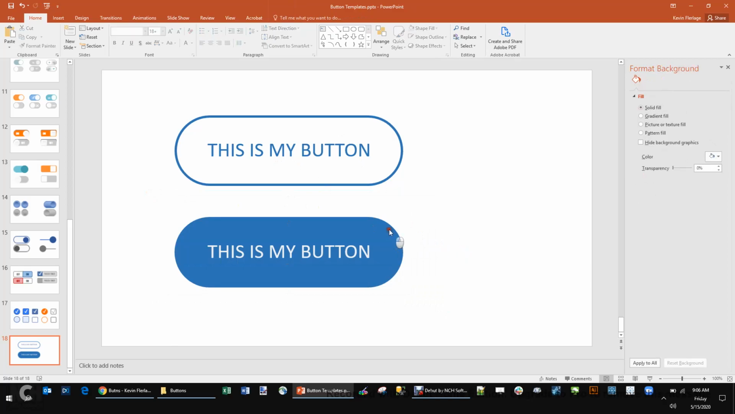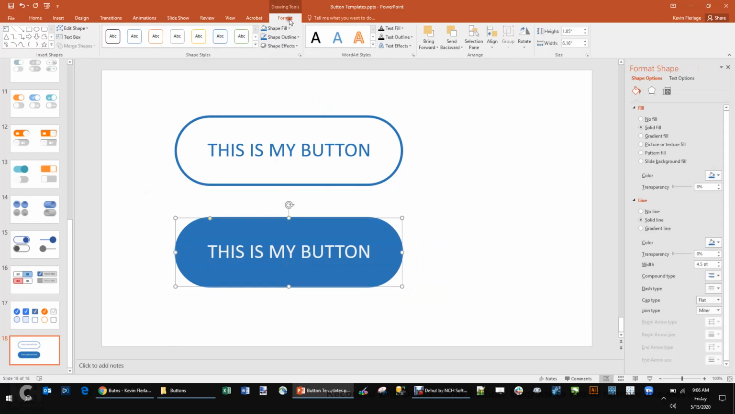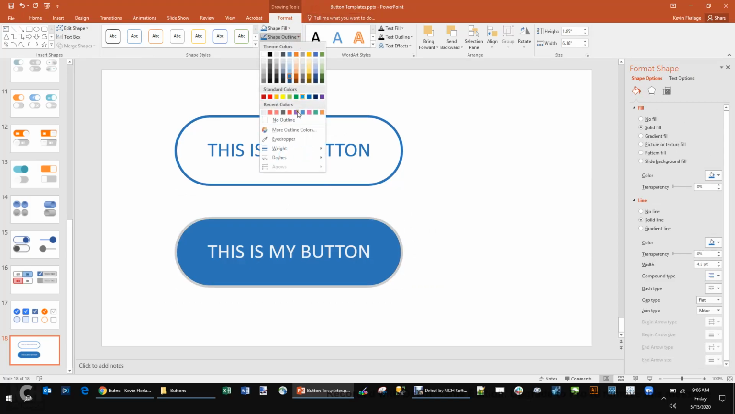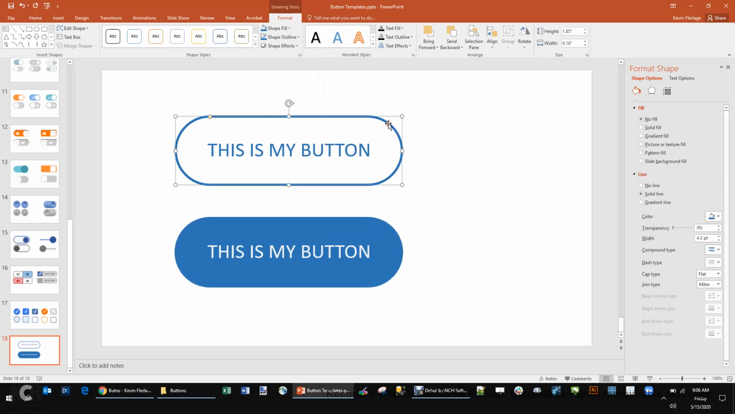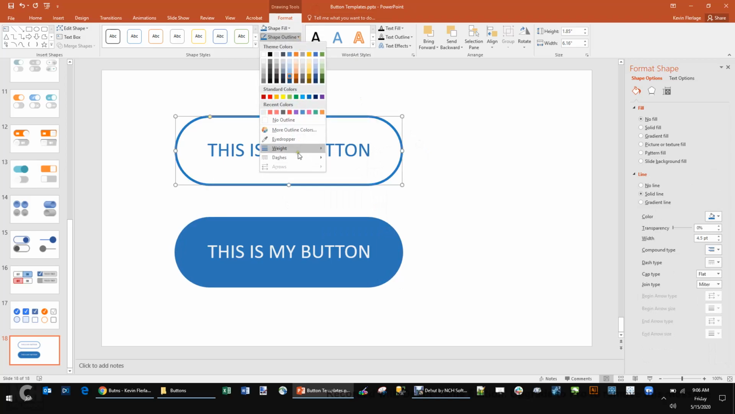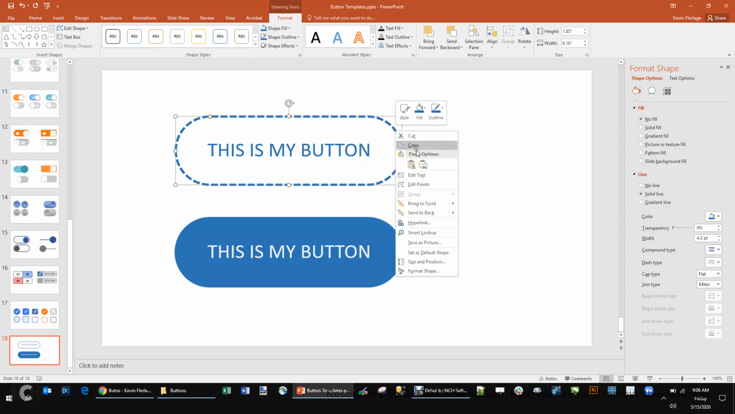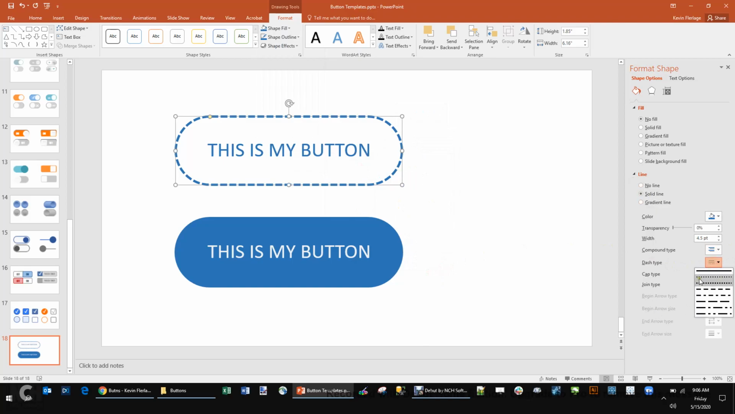Okay? So lots of things you can do with these buttons. You know what? I just want to select this rounded rectangle. You can change the fills. You can change the outline. You can change the weight of the outline, how thick it is. You can change it to dashes. Okay. You can actually right click and hit format shape and come down here and you can change the line type. So you can change it to, you know, here's your dash.